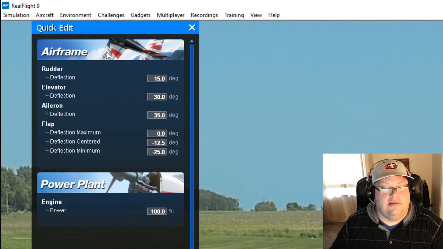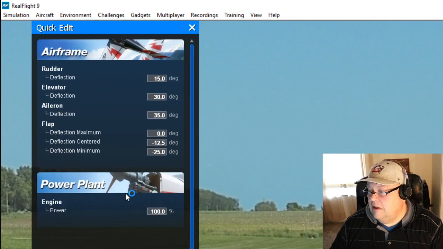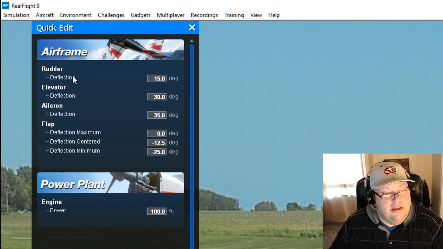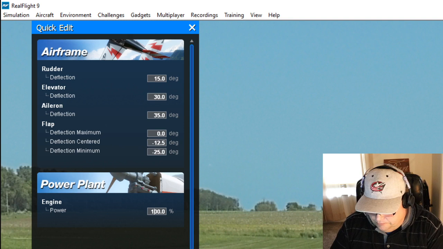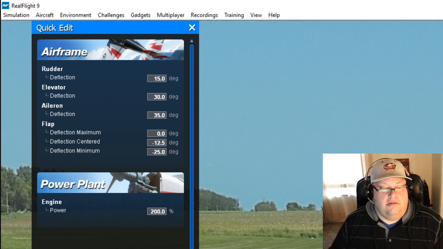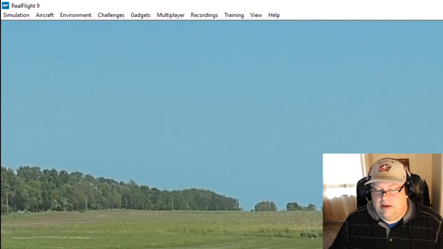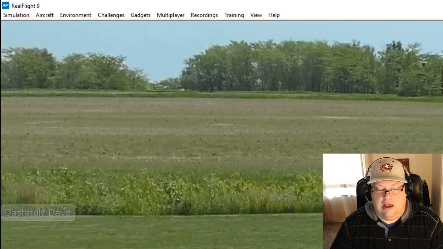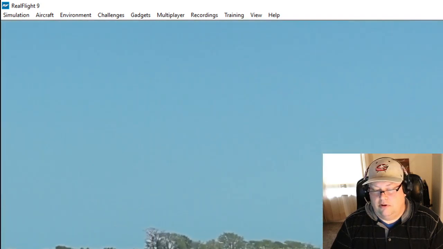So here's the box that comes up in the middle of the screen, and we're gonna adjust the engine power right here. So you want to double this up to 200%. Like that. Hit save. Now I'm gonna go back to the plane. Let me reset it back to the center of the screen. Now it's got a whole lot more power. It's gonna be a lot faster.